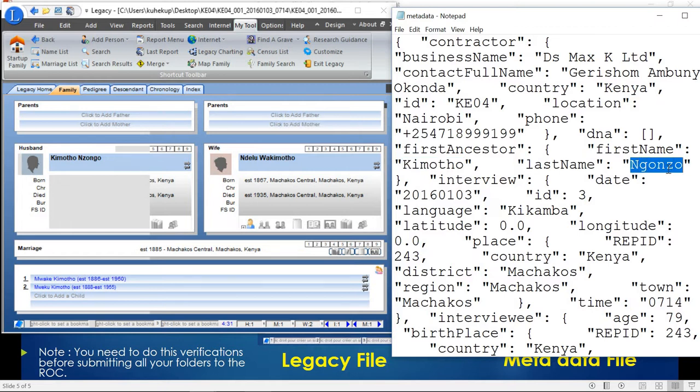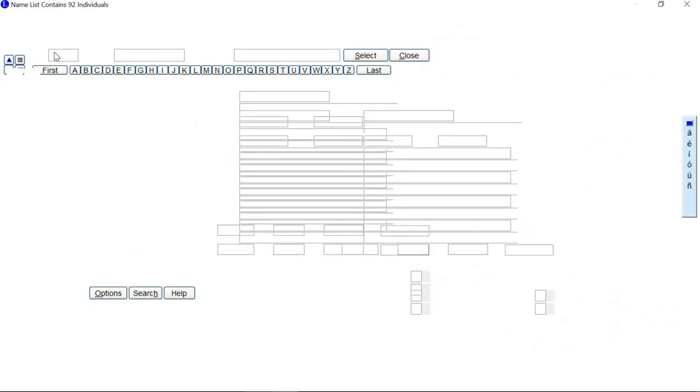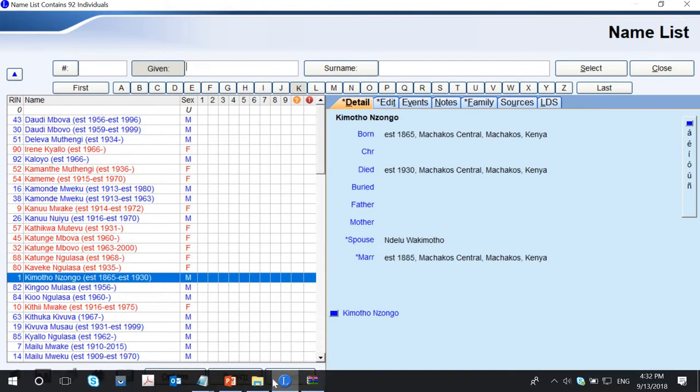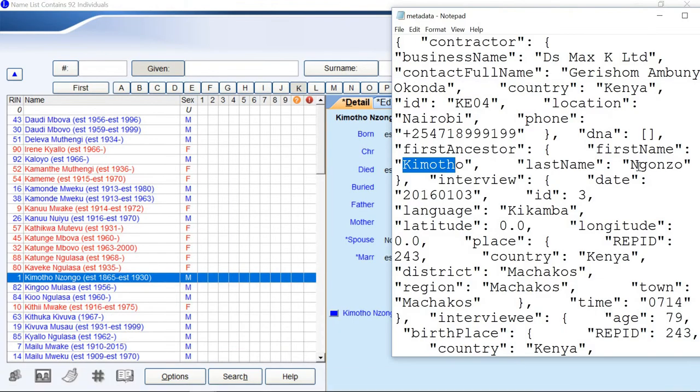So what you were supposed to do in legacy was to simply enter Kimoto exactly as it's written here in the first name's place, and the Gonzo on the last name. Let's see what happened. I'm just gonna go directly to name list. Okay, so I clicked on name list. I'm looking for a person whose last name is Gonzo and whose first name is Kimoto.